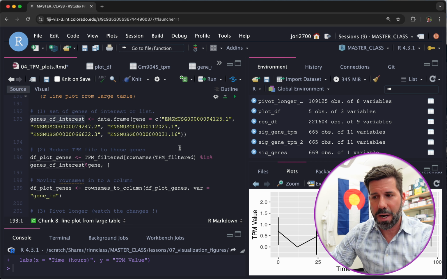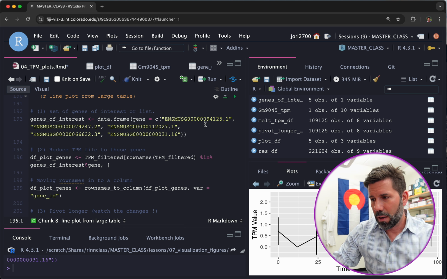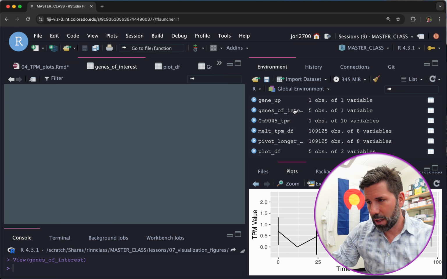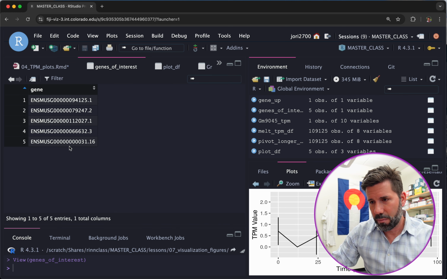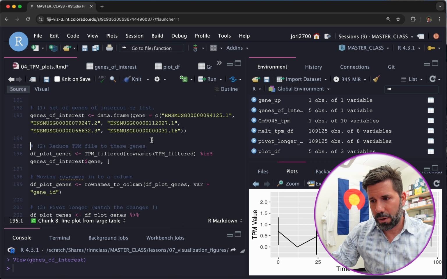Okay, so we're just going to make a data frame of our genes of interest. Here I grabbed the gene ID. I could do the gene name, it wouldn't matter. And so now we have this little genes of interest data frame, and it's just their gene IDs. And now we're going to grab our TPM values from that.